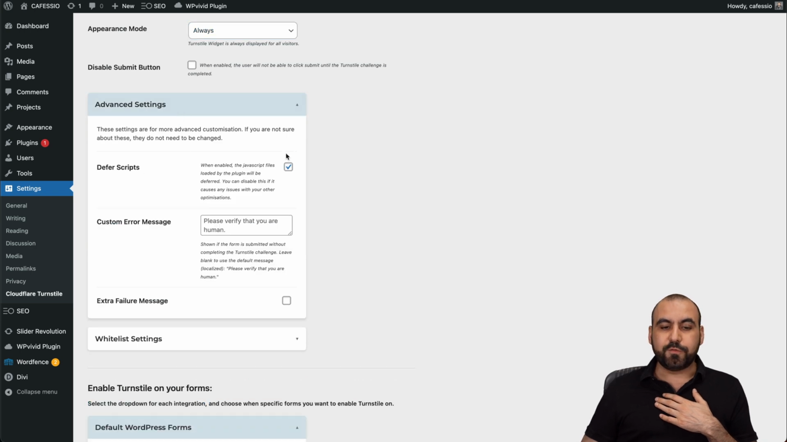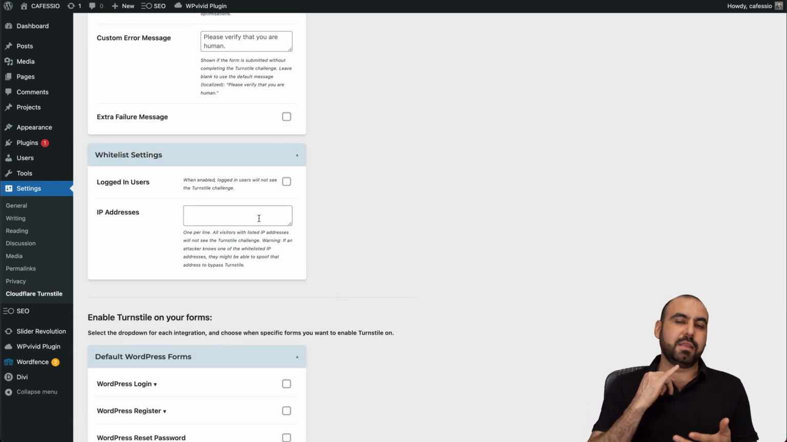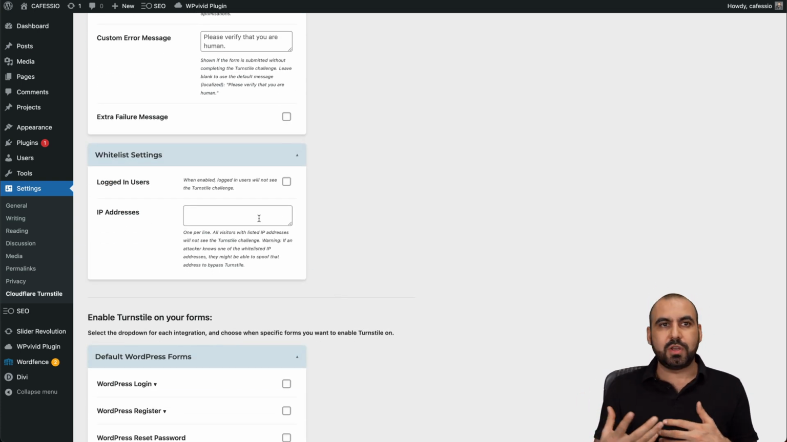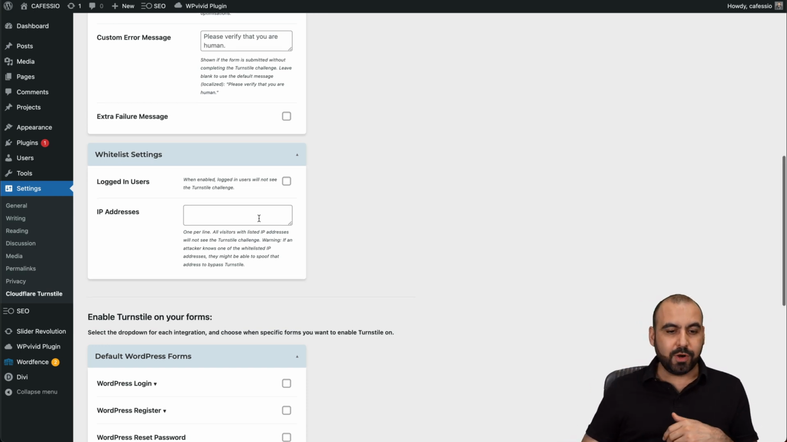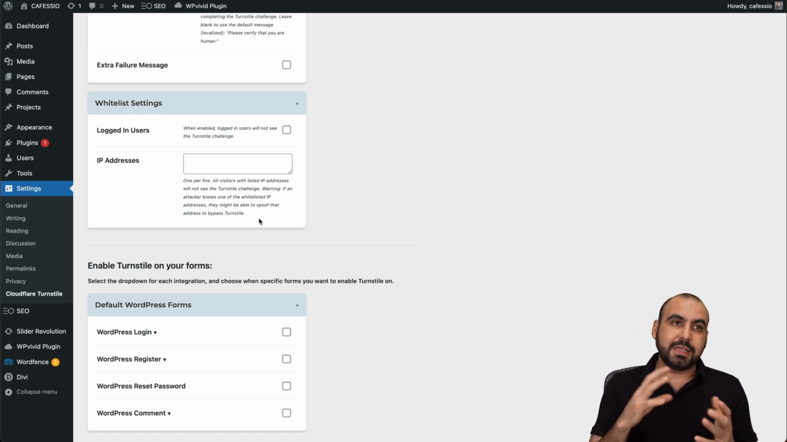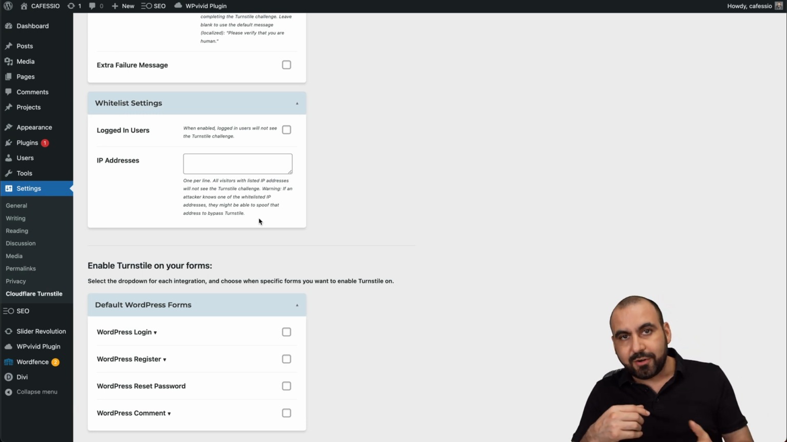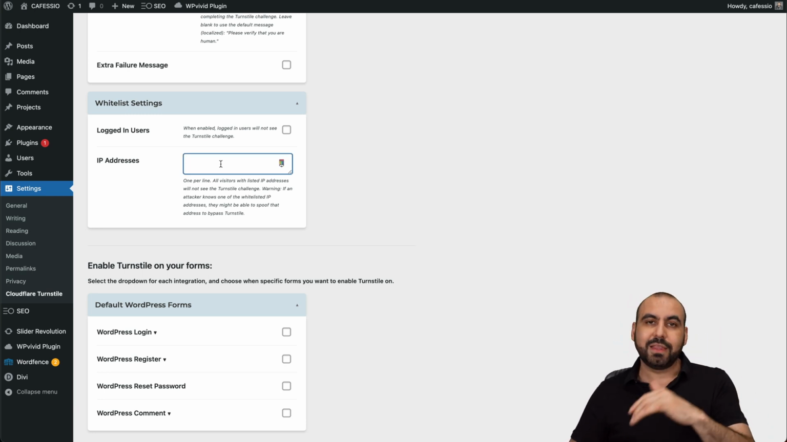Advanced settings, defer the script, obviously for speed improvements. Custom error message, if you want to add that there. Extra failure messages, again, if you want to customize that there. Whitelist settings, so this gives you the option to whitelist your own IP so you don't even get the Turnstile icon available there. It's always going to pass. Or in case you're having issues with an application that, I don't know, maybe it's checking the uptime of your site, maybe it's checking for viruses or something like that, maybe you want to whitelist that one, okay?